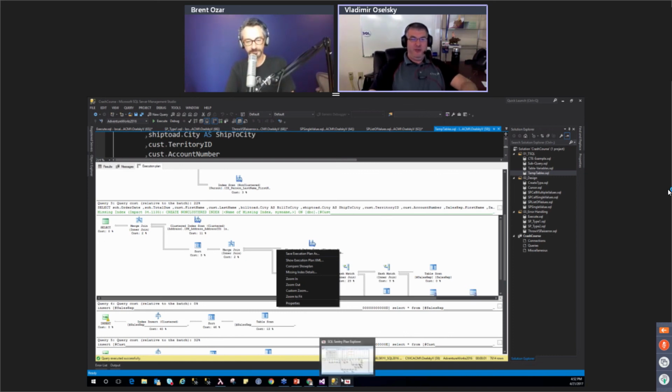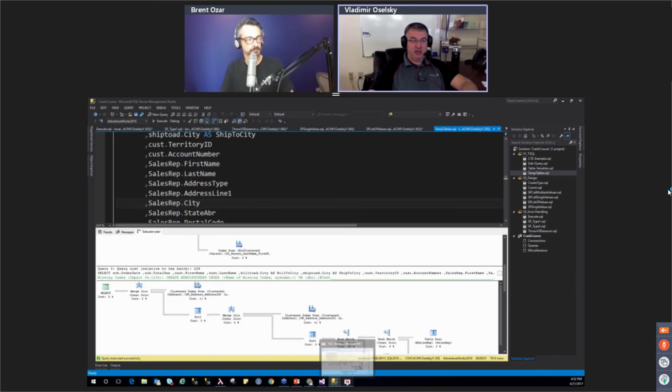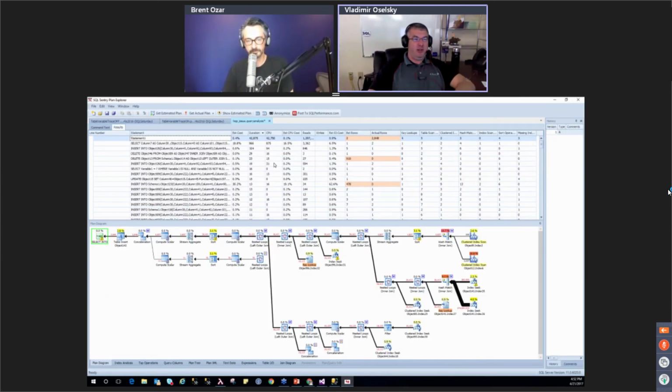If you execute the plan in SSMS and then you move it to Plan Explorer, some of the data will not be populated. So it's always better to execute the query out of the Plan Explorer, because then you get additional information that they capture while running it. Otherwise, you won't get it.